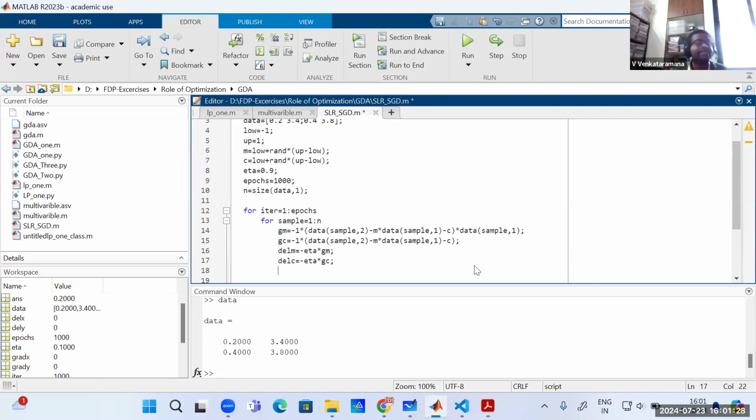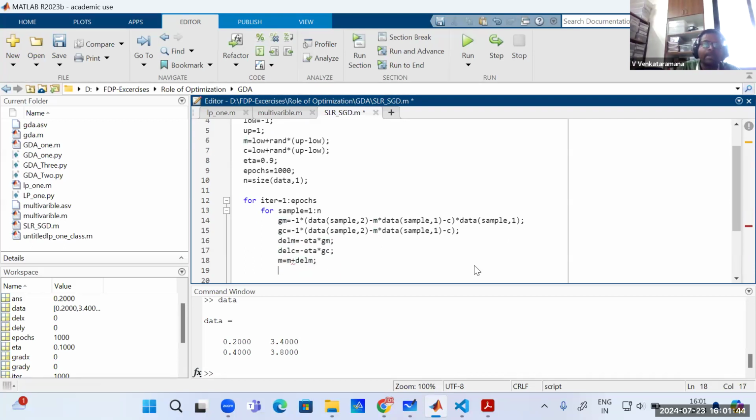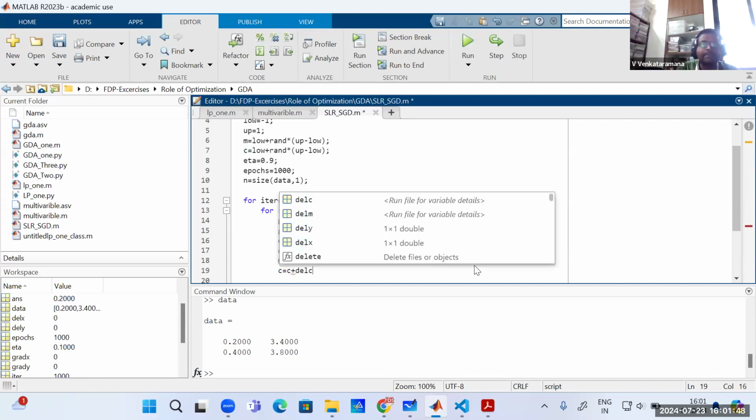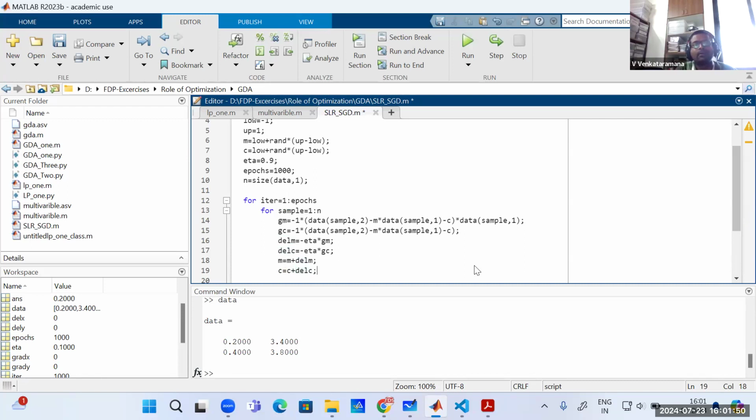So once you calculate the change in step length for the M and C, now what we have to do? Increment M. So we are going to update the model parameters. M equal to M plus del M and C equal to C plus del C. That's it. So these are the steps we have to repeat for every sample and for every iteration.